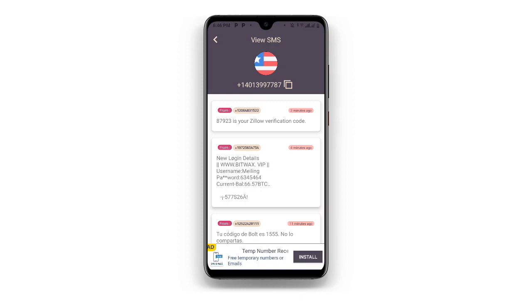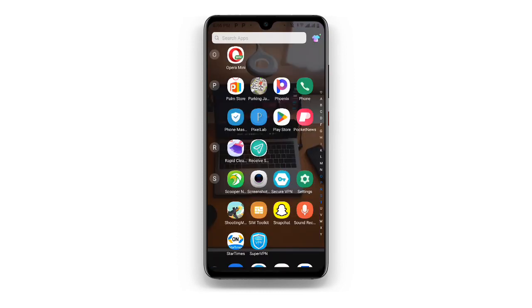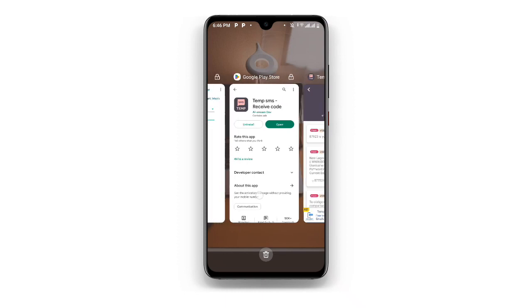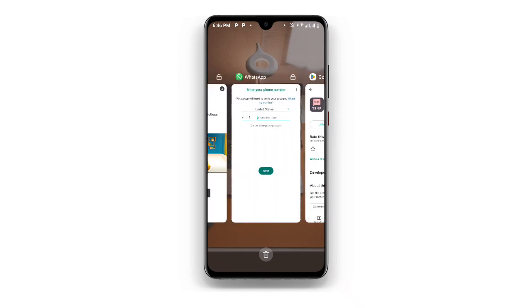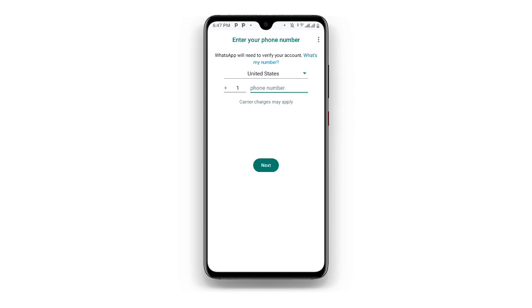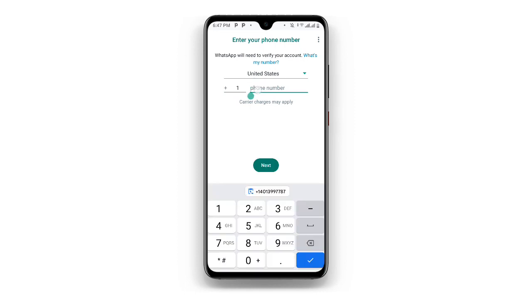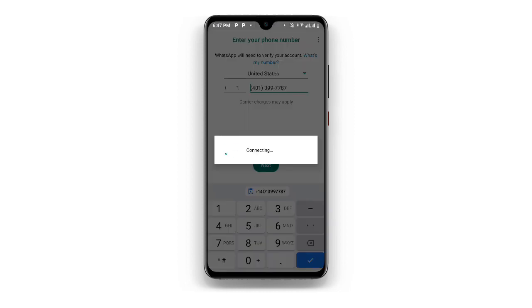Now all you need to do is come back to where you ended on your WhatsApp. Just open your WhatsApp and paste the number over here. You can see this is the number, which is the +140. Just click on next once you have entered your number, and wait as it is connecting.